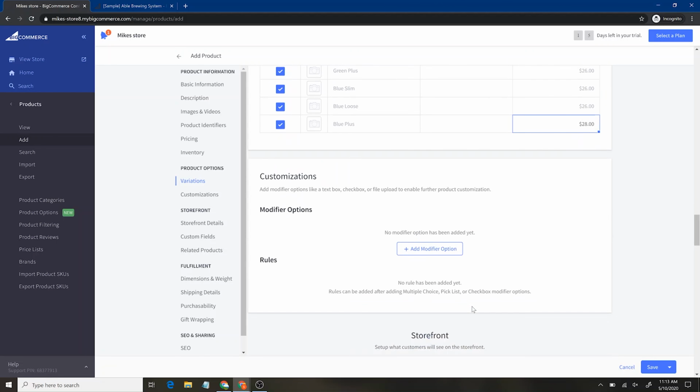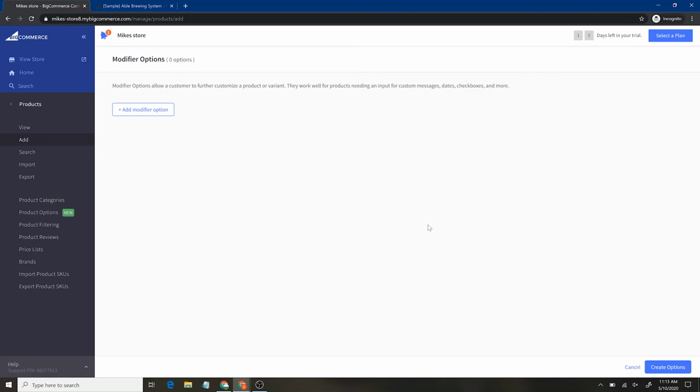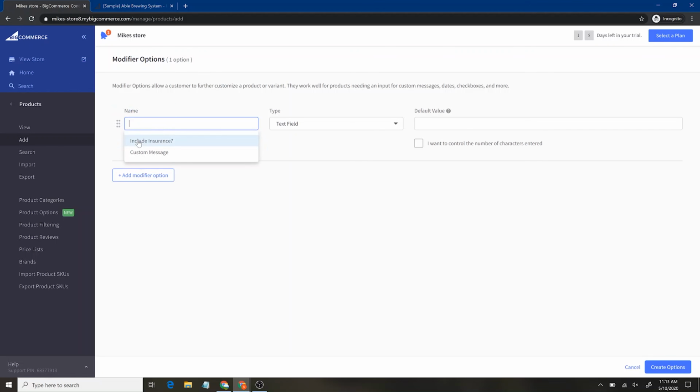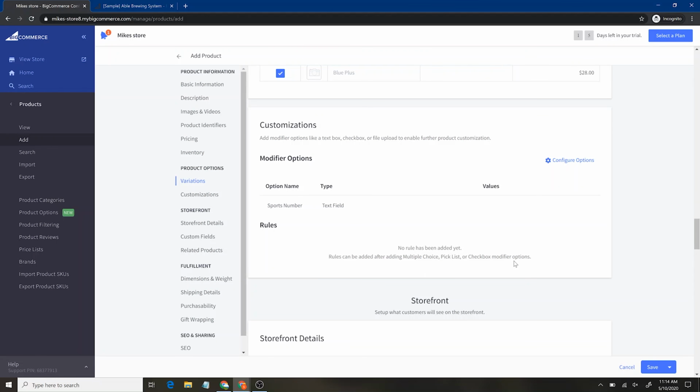And as we go down, you can go and make some customization. So if you want to add a modifier, let's say it's a shirt maybe for a sports team and you want to add your number. You can say sports number. And then it's a text field. They can type in their number and you'll print their number on the back of the shirt. So we can do that and we'll create that option right there. And so that's going to have a text value. Obviously, that's making it more complicated for your orders, but maybe it's something that you want to do.